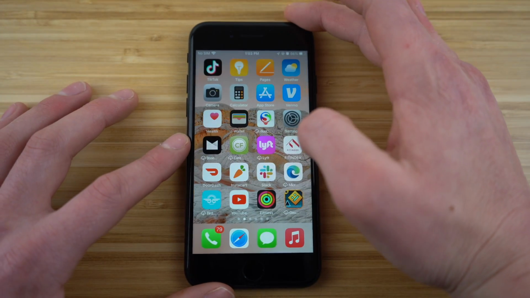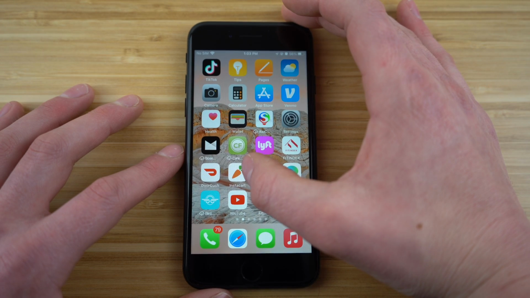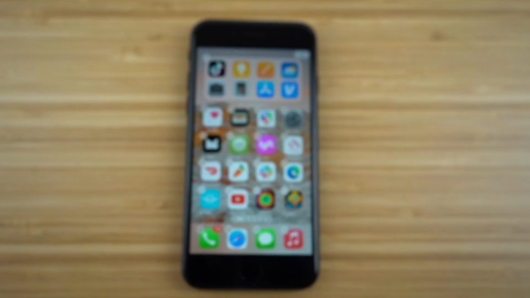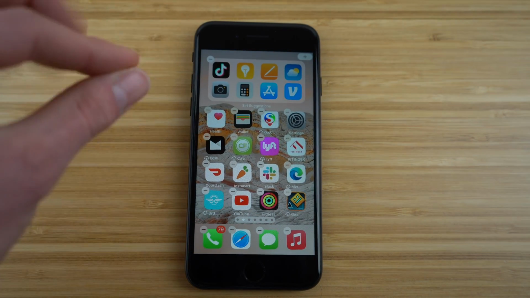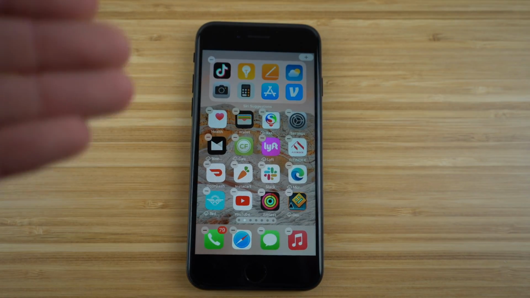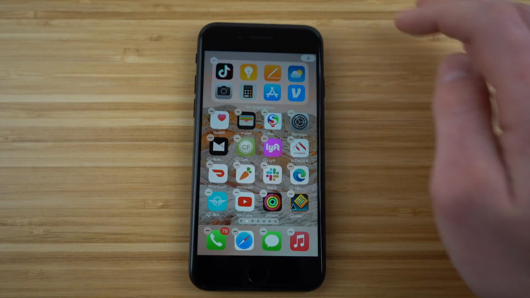Super easy to do. All you have to do is choose a random area on the home screen and just hold down like this. And then once you do that, basically what's going to happen is all these apps are going to start to shake and you're going to have these minus buttons. This means you can delete these apps or remove them from your home screen. But right here, this plus button is the part I want to point out.